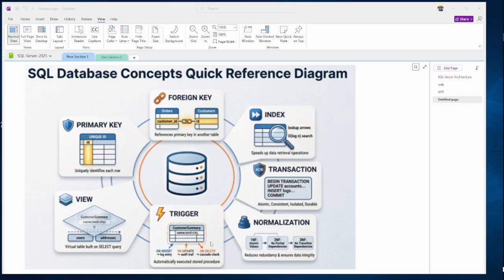So then you have trigger here. So you have view here. Okay, normalization, then we will go with the view here. So this is your virtual table layer, which will be built on your base table.